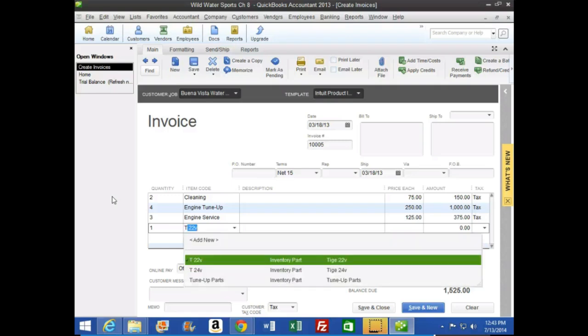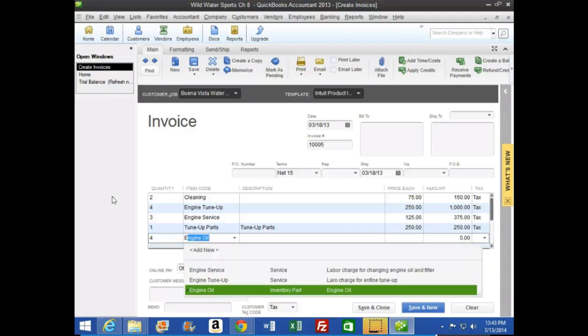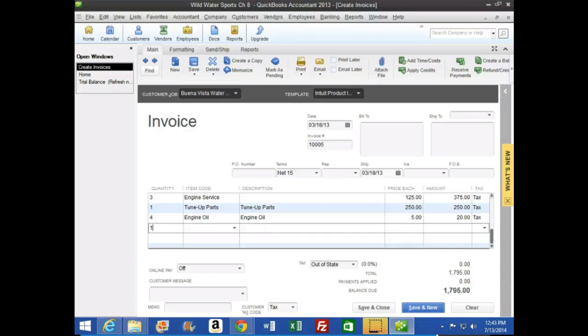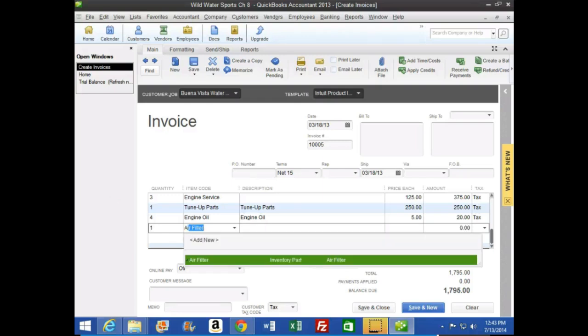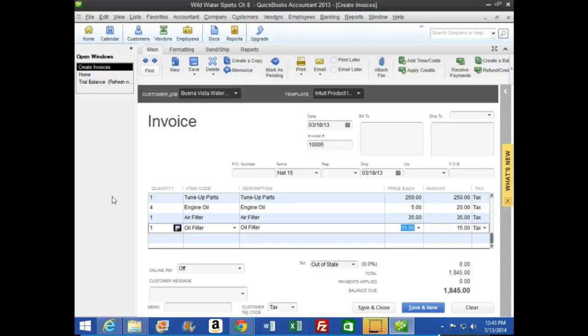Tune-up parts. So we need tune-up parts. One of those, which is 250. Then we need 4 engine oil, $5 each. Then we need 1 air filter, $35. And then we need 1 oil filter, 15. And we need to add the tax down here.